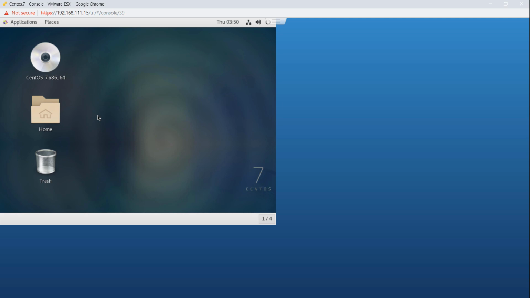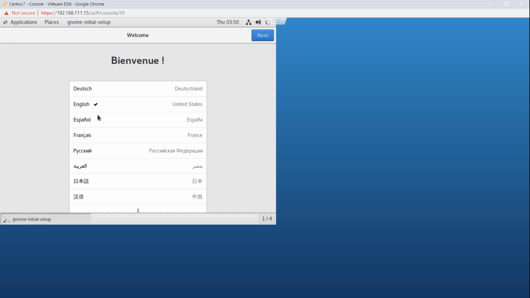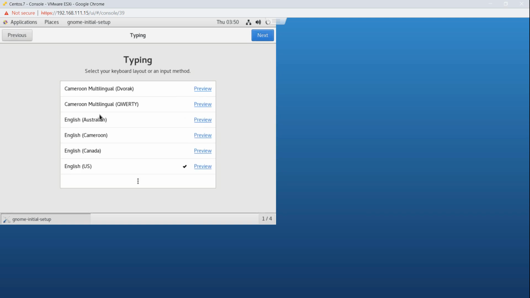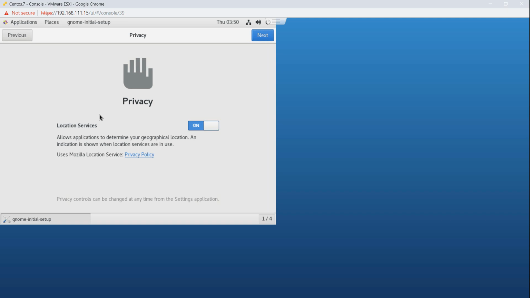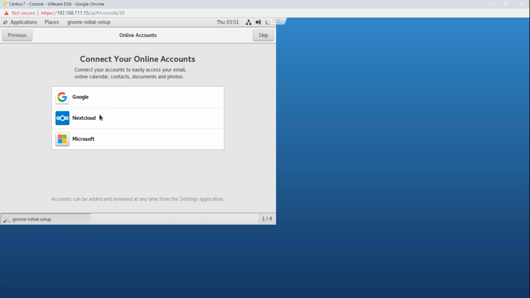And then from here, we would do upgrades and stuff like that after we finish going with the user profile settings. Just going with the defaults. Here you may want to change your privacy settings. I would recommend clicking on the privacy policy and viewing through it. And then I'm planning to just skip all the online accounts.